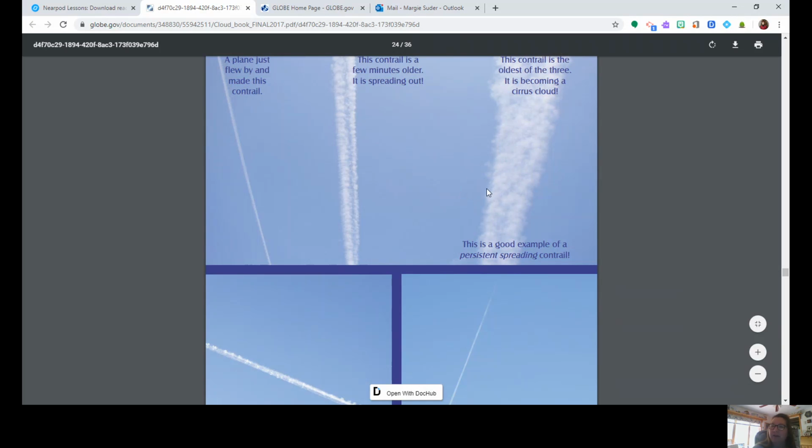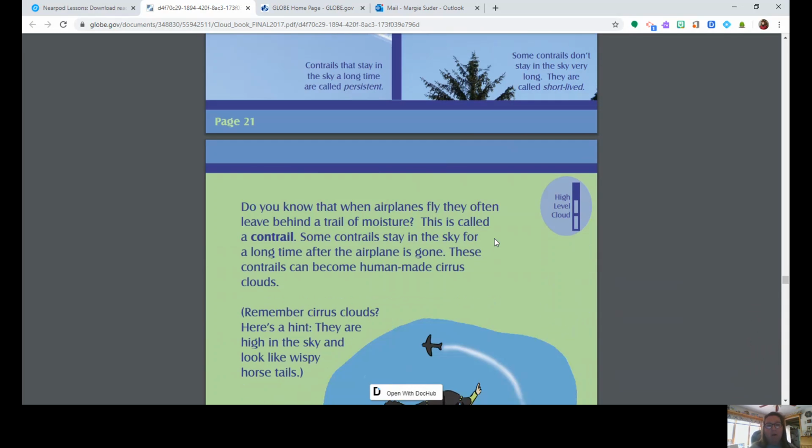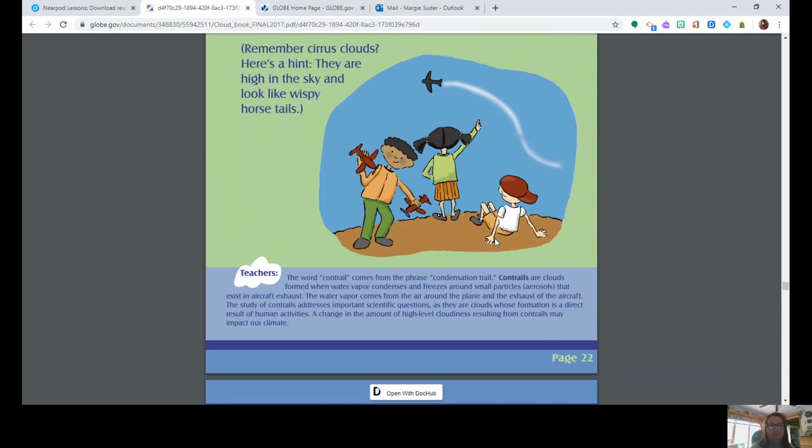It's really spread out. So this is called a persistent spreading contrail, and these can turn into cirrus clouds. Contrails that stay in the sky for a long time are called persistent. Some contrails don't stay in the sky very long at all, and they're called short-lived. So you're going to go see them, and you go outside 10 minutes later, and they are gone. Okay?